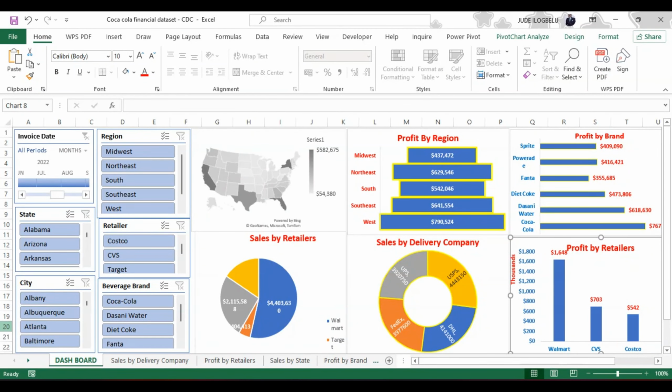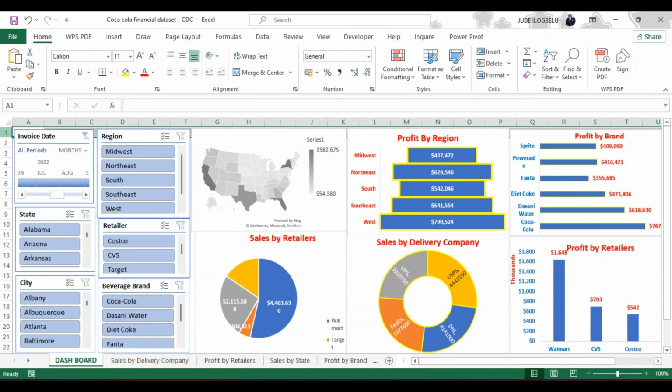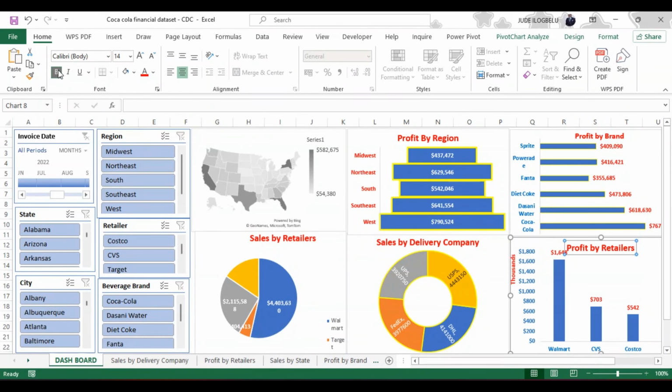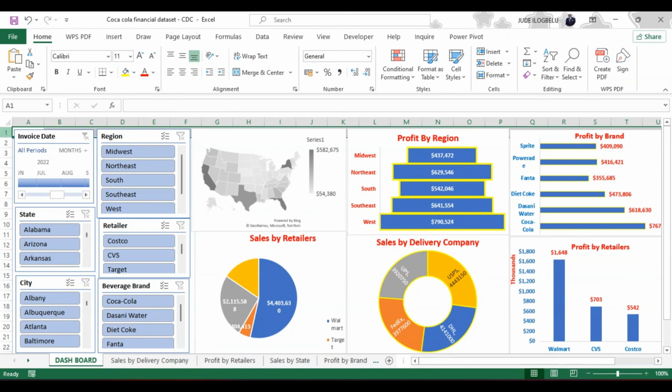So we have been able to build an exciting dashboard. This dashboard has all that we are envisaging, just a little arrangement, and we're okay. Now it has space for date maneuvering. You can see state, city, the region, the retailer, the beverage, which you can also touch. But for now, we're leaving it at that.